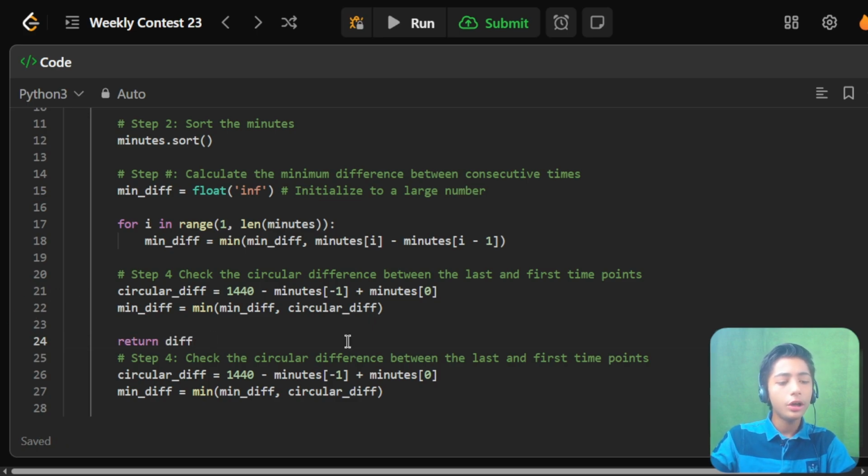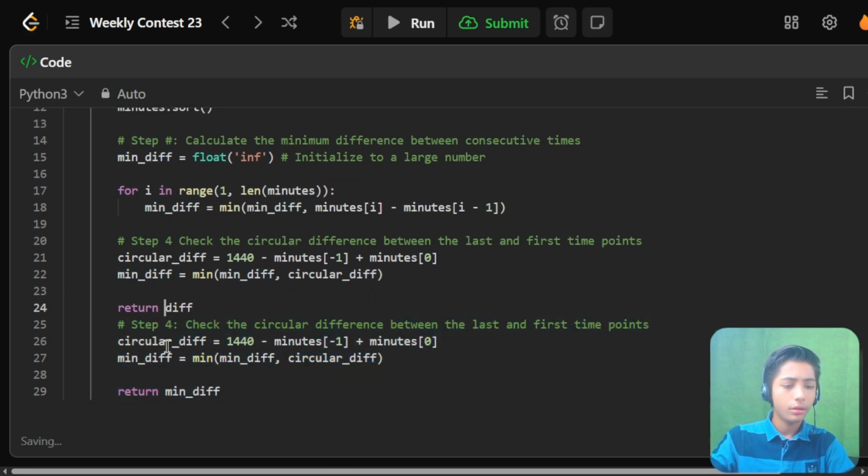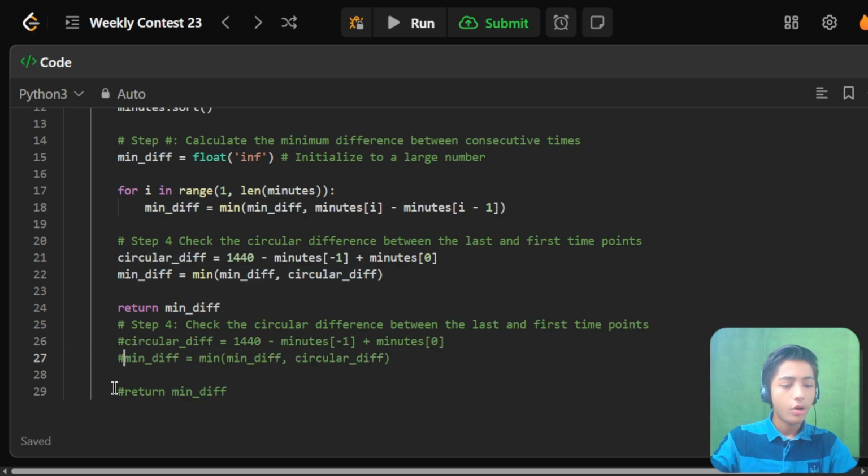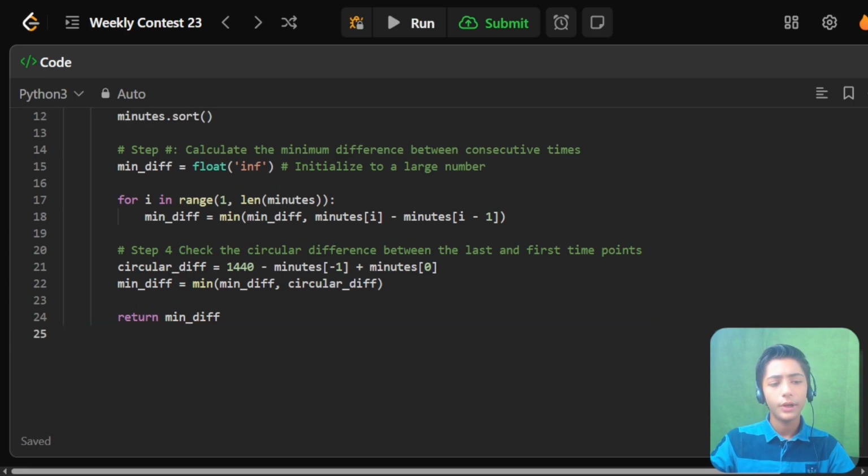So now what you are going to do: make that a comment, or you can remove it. If you want to remove it, remove it. Okay, take your own choice.